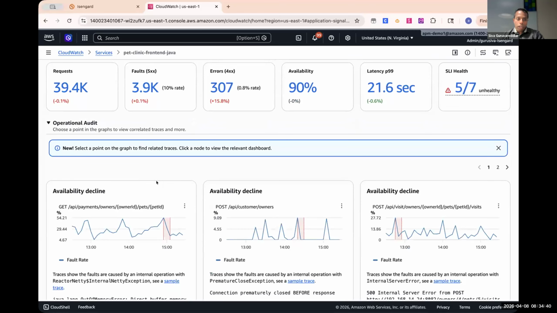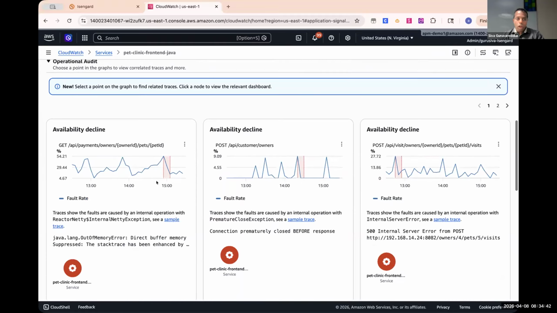And also, as a proactive mechanism, we give you the operational audit. Here you are not setting any alarms or any SLOs, but we look into your data and proactively tell you, hey, these are some of the candidates that might be going wrong.